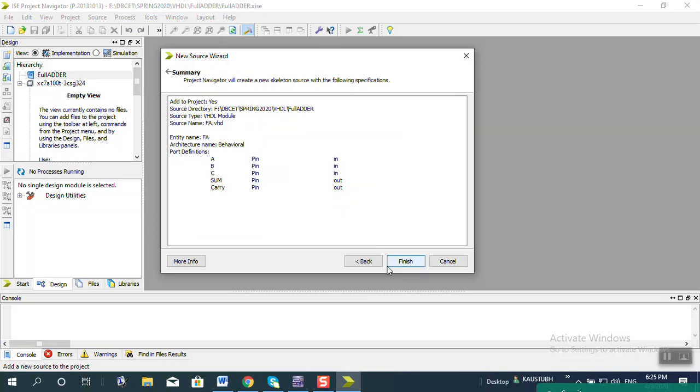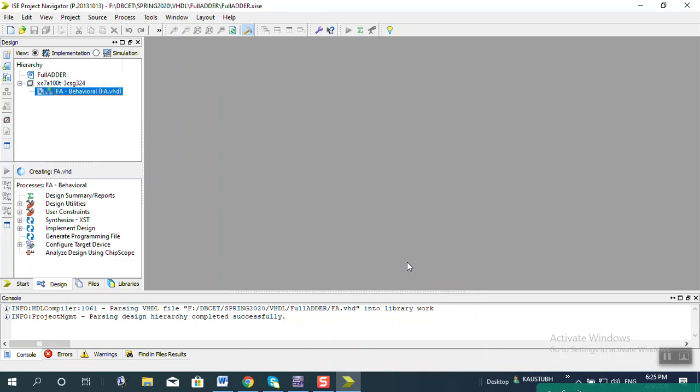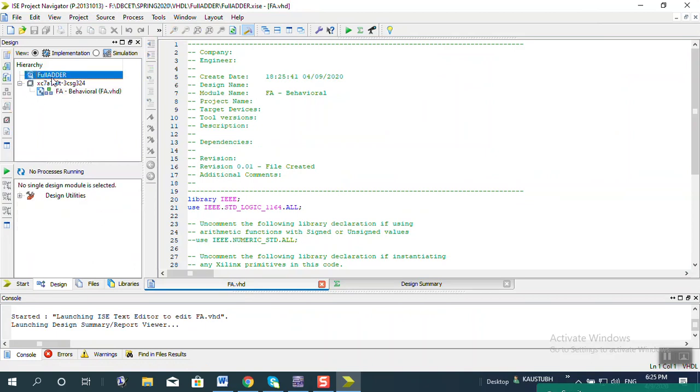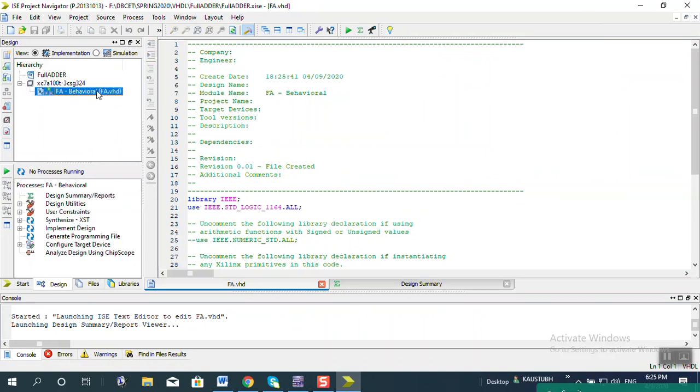Next, this gives you the summary of the source file that you have created for the VHDL program. So click on Finish. Once you click on Finish, the program will appear here. Now, as you see, under this FullAdder project, this is my source file, fa.vhd. The green part that you see here is the comments. The comment line starts with a double hyphen. This double hyphen means a comment line in VHDL.